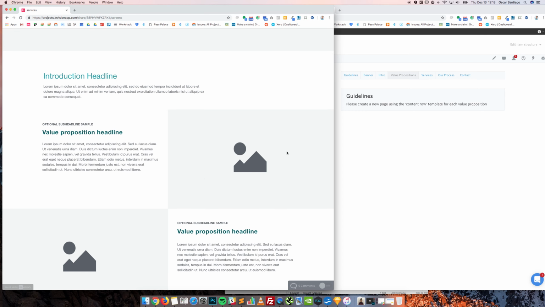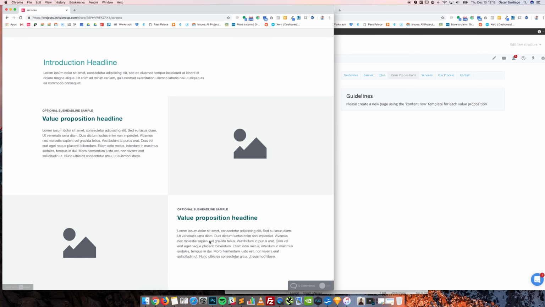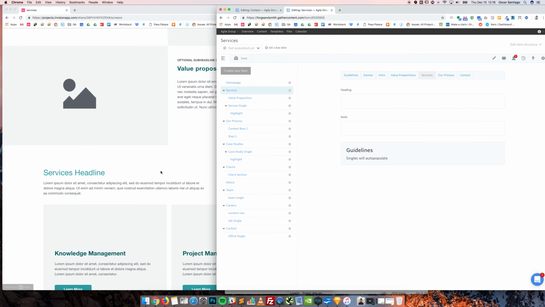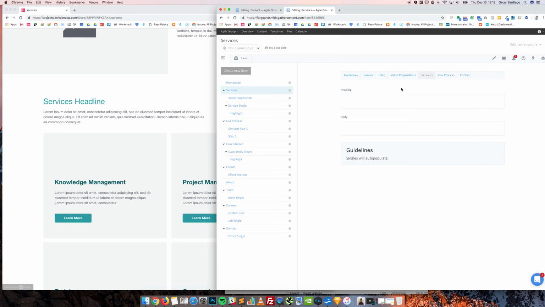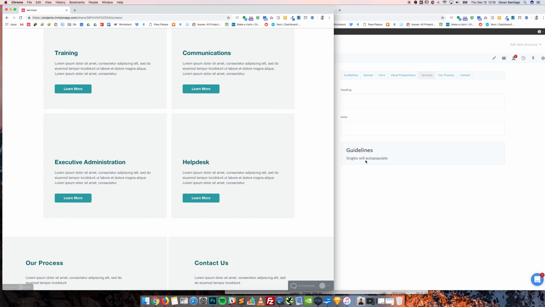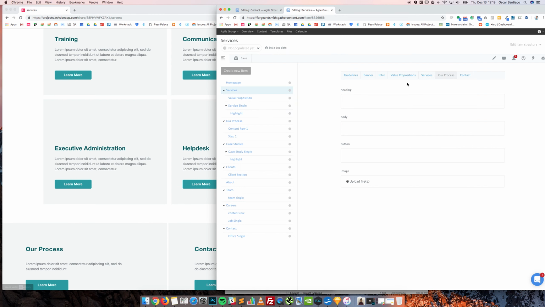So on WordPress, you can actually create as many of these as you like. So with that, on Gather Content, we replicate that flexibility by creating new pages. I'll get to that in a sec, but just going through the rest of the page. Services, you have fields for your heading and body. Once again, these will be auto-populated, so there are no fields for this.